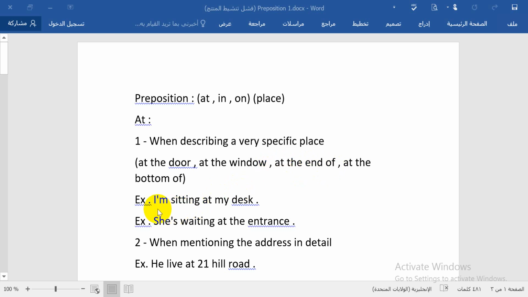For example, I'm sitting at my desk. She's waiting at the entrance.